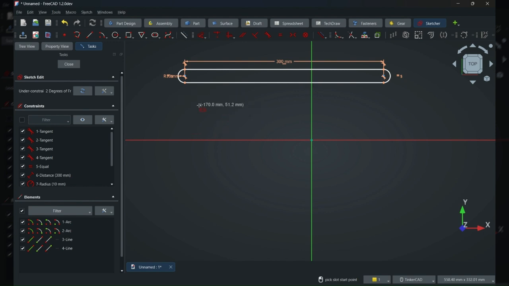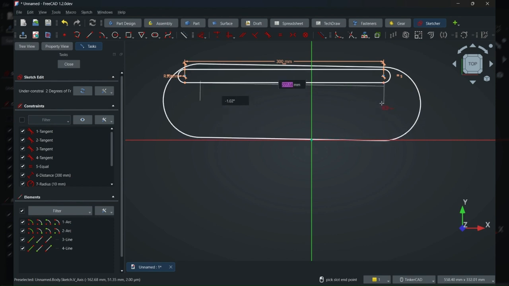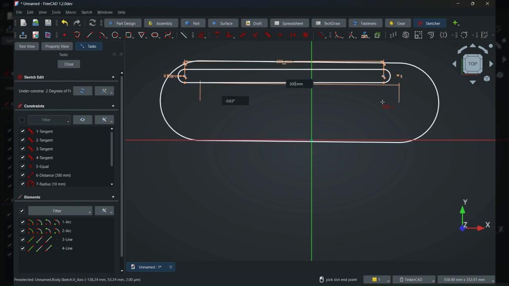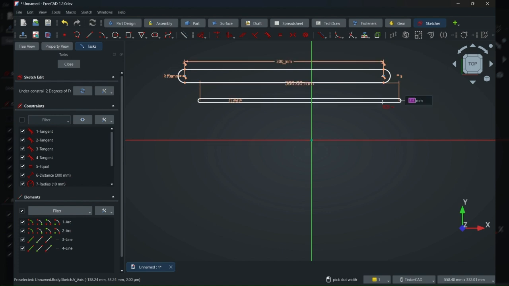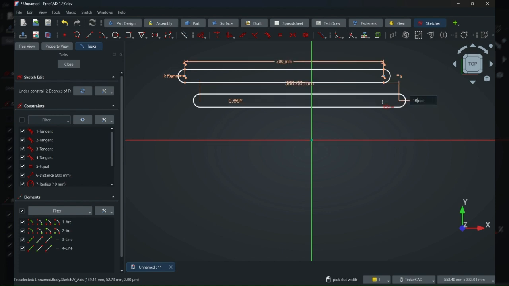And then we'll do the same over here. Draw another one. My memory must be getting full up here. All right, so we're going to do 300 on this one. Zero angle. We're going to use 10 millimeters here as well. Hit enter. All right, so now we got it designed.